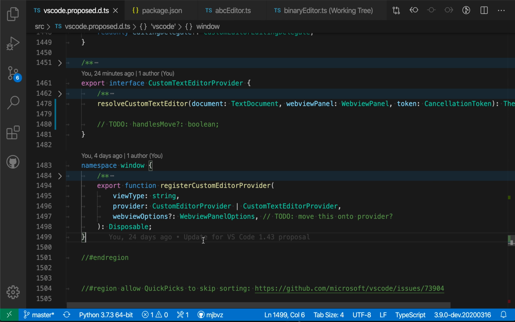Share any feedback. Like I said, the API is not finalized yet, so we really are taking additional feedback here. The API might change, but we are hoping to finalize it soon, and I'm really looking forward to seeing what extension authors end up creating.